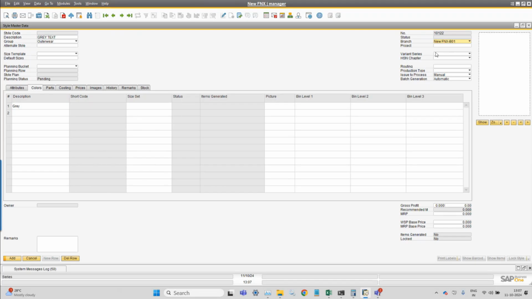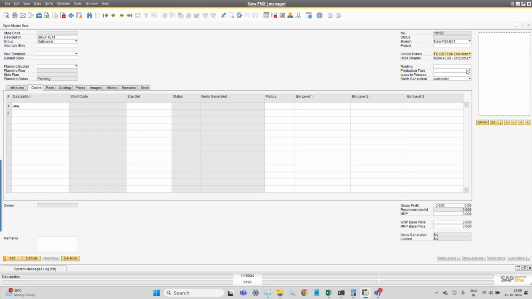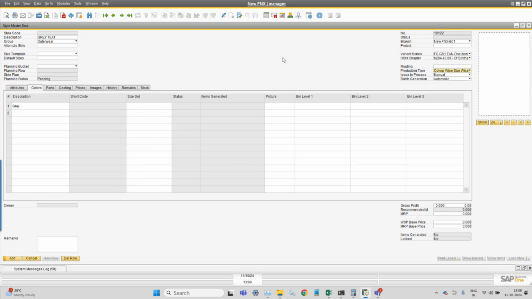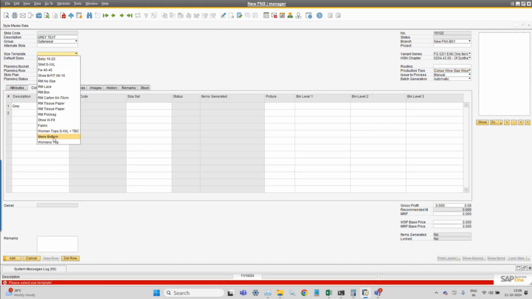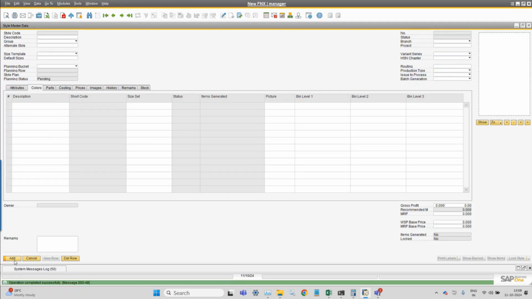Now the next thing we are going to see is the one item creation. So how will the one item creation be? I'm selecting color wise again here. In one item, we are dealing with size wise garments, so definitely we require the production type as color wise, size wise. Now I've added one color here and I can add this style. It is asking me to select the template, so I'm going to select a template and add it here.